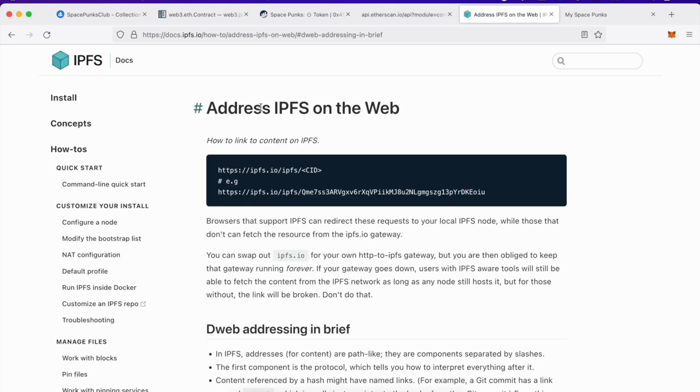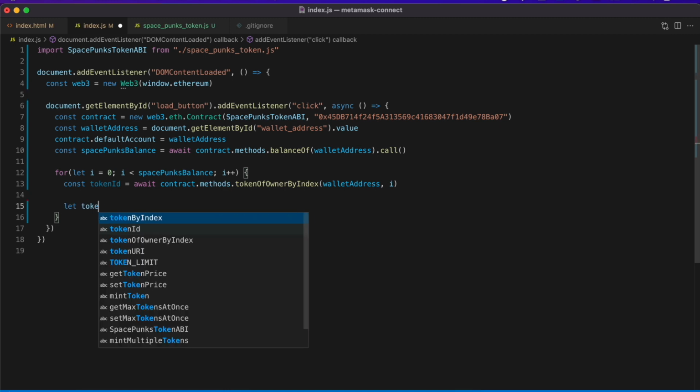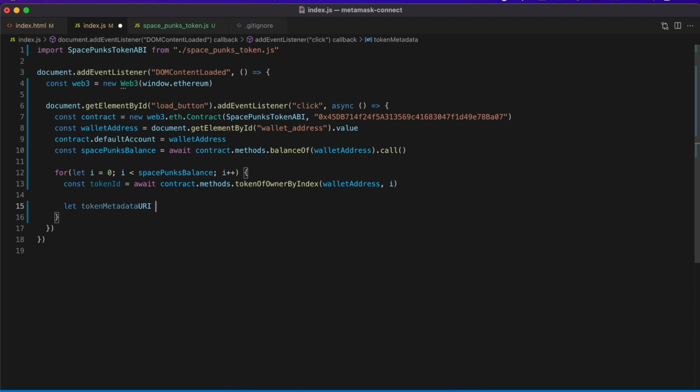You can read more about IPFS on their website, but for this video, we're only going to use a feature that they have, which is an HTTP to IPFS gateway, which in English means a way to read IPFS files from your browser or from any HTTP client. So let's convert this IPFS URL to an HTTP URL. And we can do that by grabbing the token metadata URI.